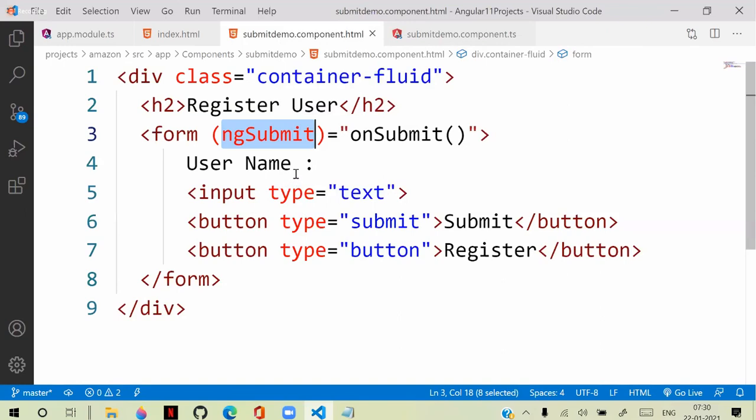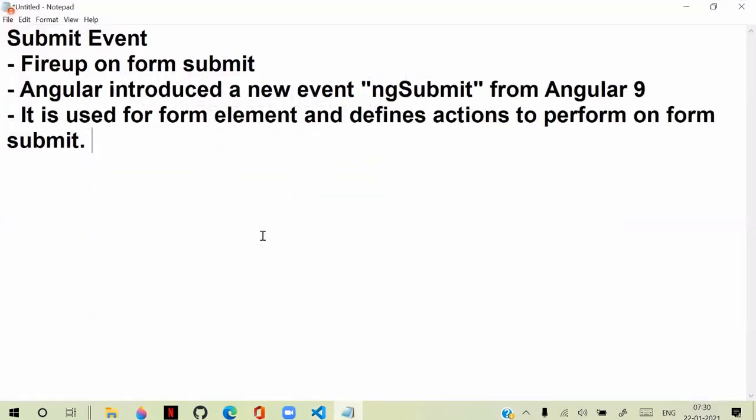Actually, why was it introduced? Because in Angular 9 and higher versions, they have introduced ngForm. ngForm is to create a dynamic form. And for these forms, to handle the submit event, they use ngSubmit, which I will explain in detail in the forms concept.